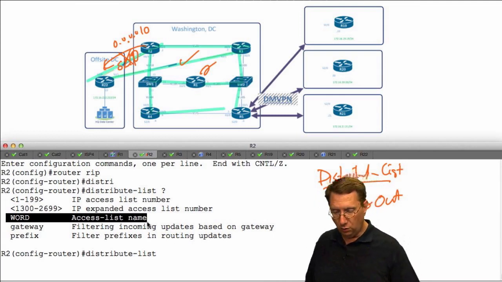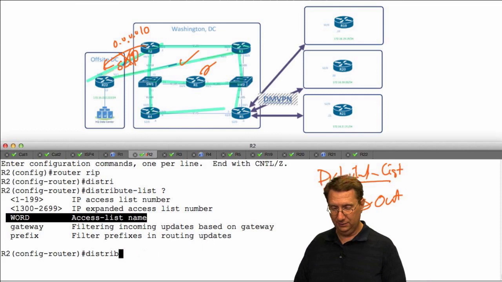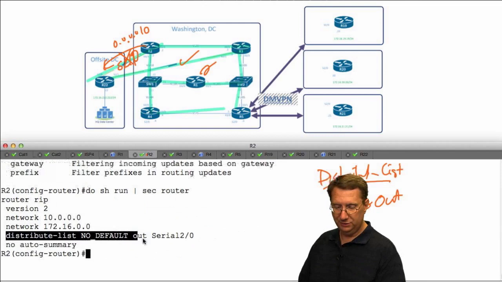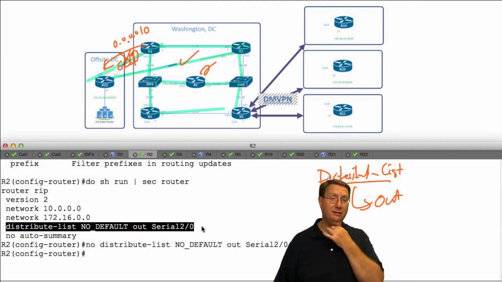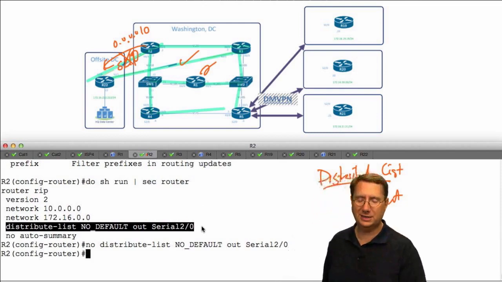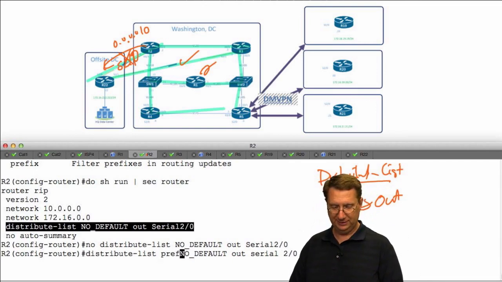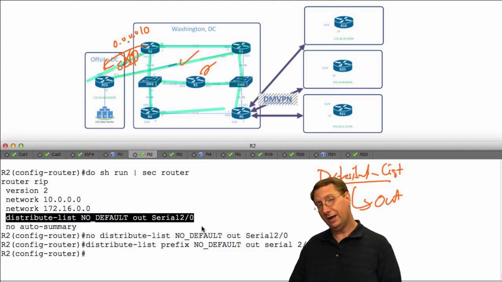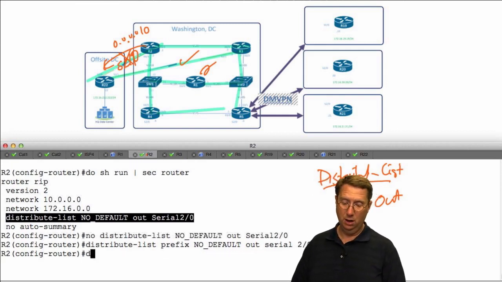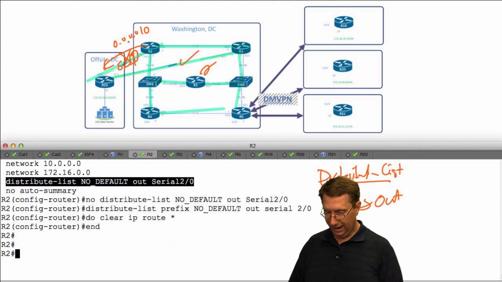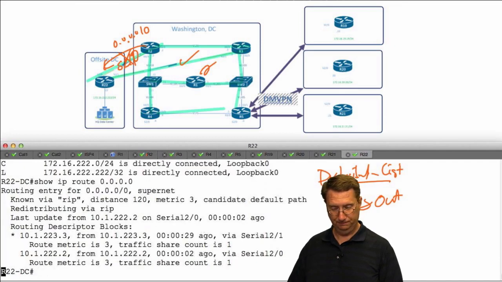correctly to my process. So what we need to do is eliminate this config, do show run section router. So I'm going to grab the distribute list, I'm going to say no, and take it completely out of the equation. Now what I need to do is use the prefix keyword. So all I'll do here is say distribute list prefix no default out serial 2/0. Do clear IP route star. Now let's cut over to R2 and see what's going on.